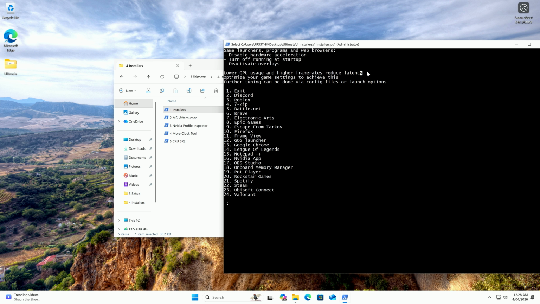And now, when it comes to games and game configs, lower GPU usage and higher frame rates reduce latency. Optimize your game settings to achieve this. Further tuning can be done via config files and launch options. The kind of content I do on YouTube covers this. I do have a GitHub repo for some game configs.